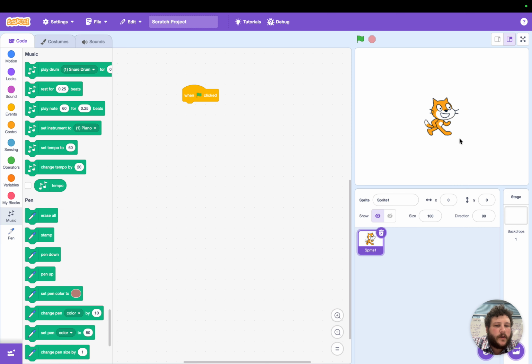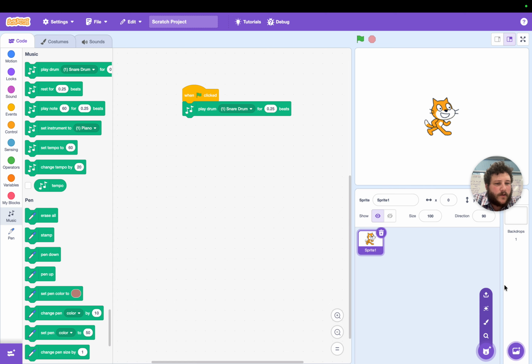One of the first things we often want to do in Scratch is change our sprite or choose a sprite. And it's worth noting that all the code we write is connected to each individual sprite. Let me show you that. Let's say I have when green flag clicked play snare drum. There we go. Every time I click green flag, the snare drum should play. Hopefully you're hearing that.